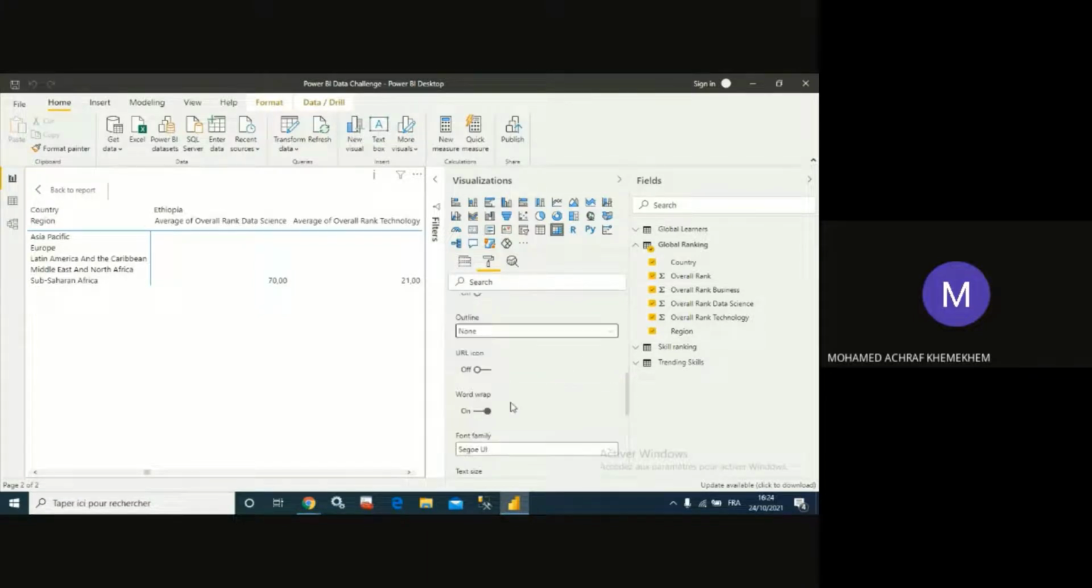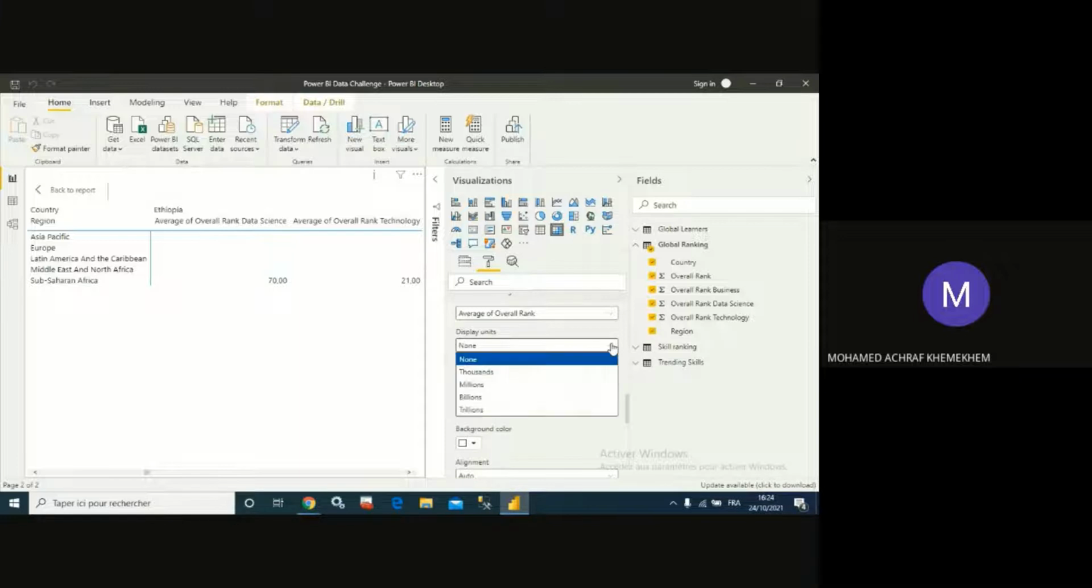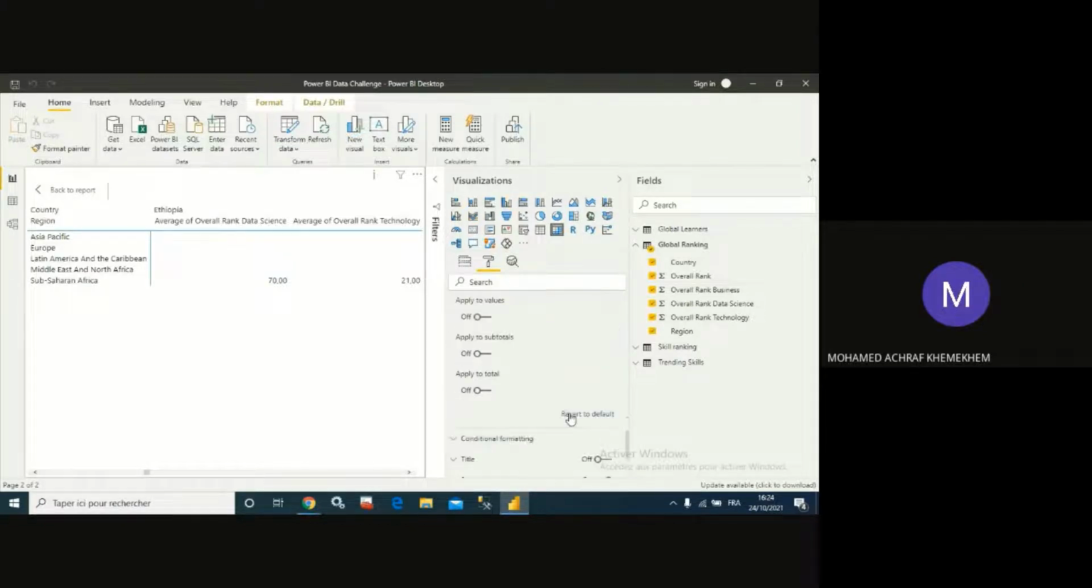Okay, the text size. Okay, field formatting, display units. We can do it none. Value decimal places. It should be none. Okay. So let me change the display units to thousands. Let's see changes. No changes. Okay. So let's put it on none.